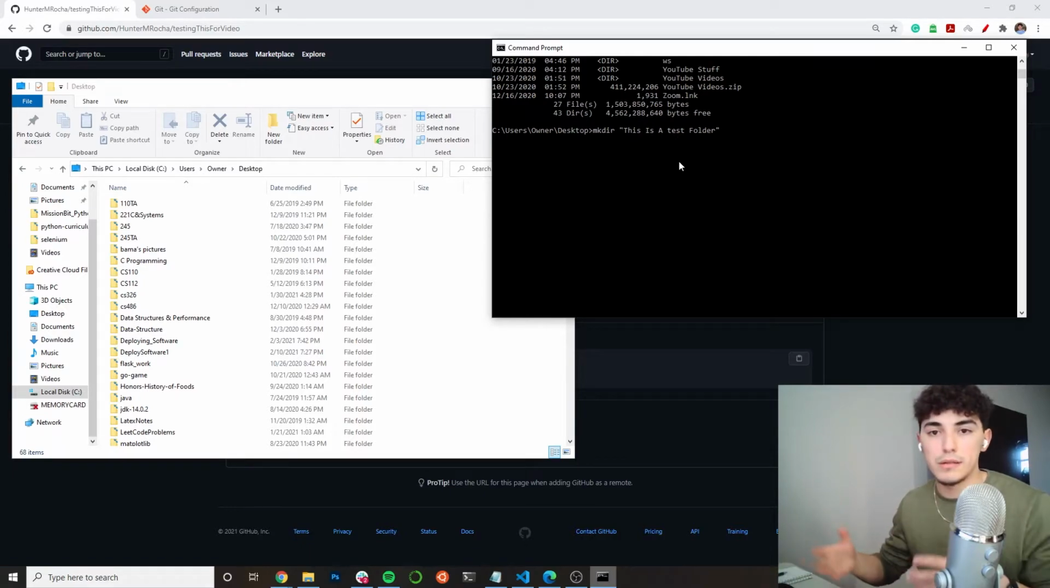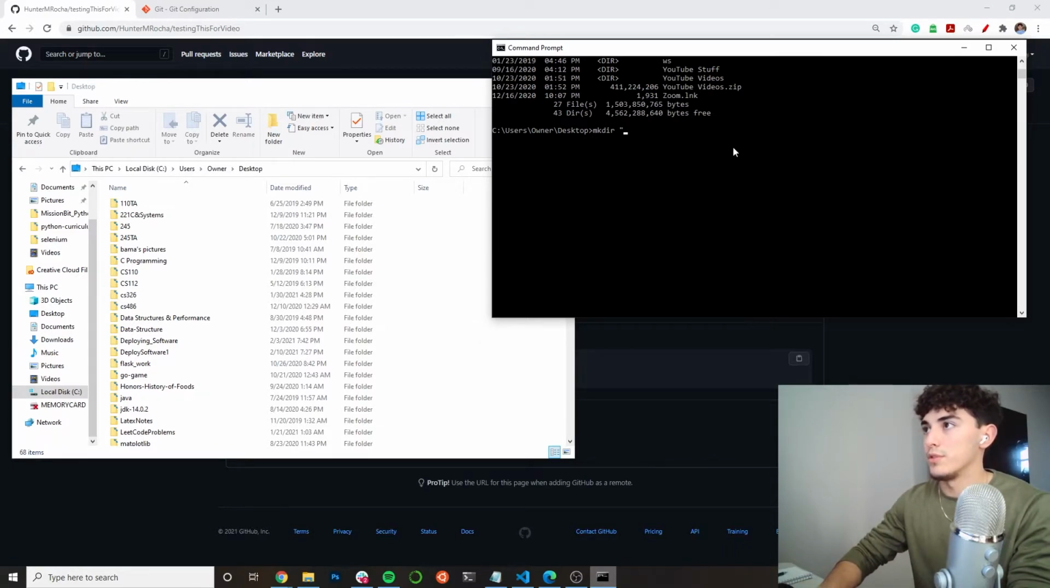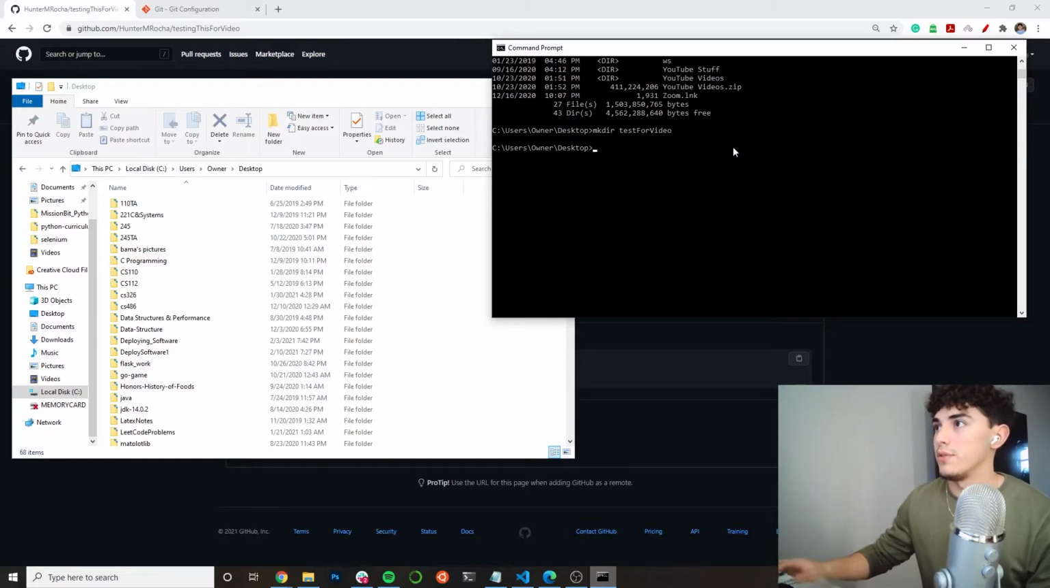So if you wanted to add spaces in your folder name, just make sure you put it inside quotes, or else it's just going to create a bunch of folders. But I don't want this. I'm just going to create a folder called test for video. So I'm going to create a directory called test for video. Nothing really happens. We don't see anything.